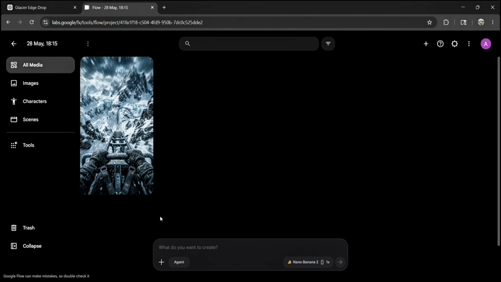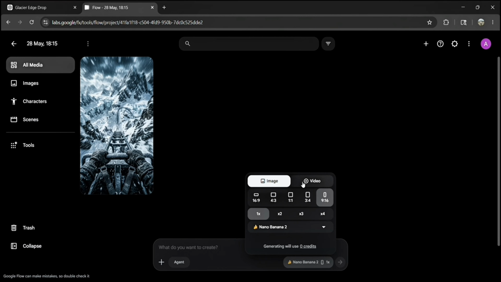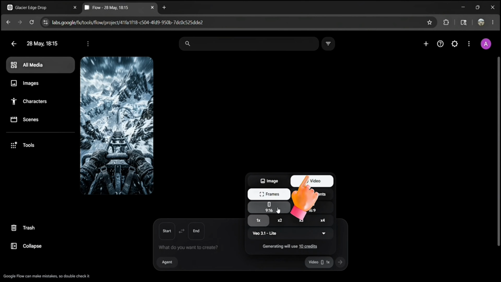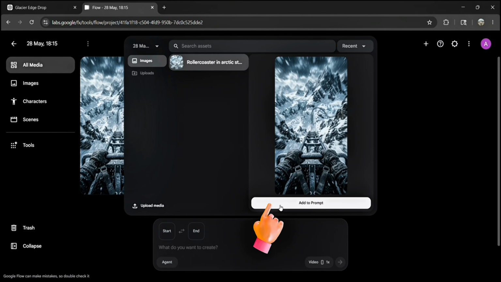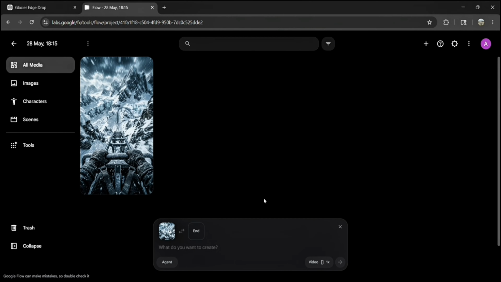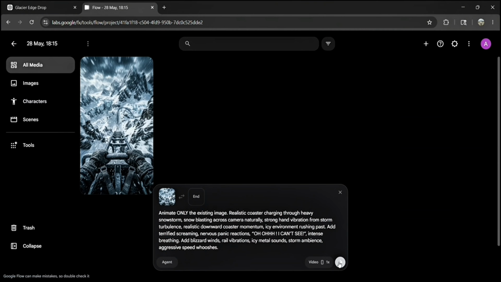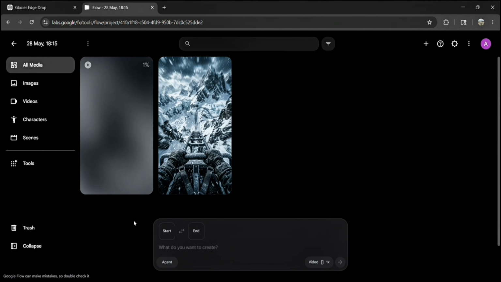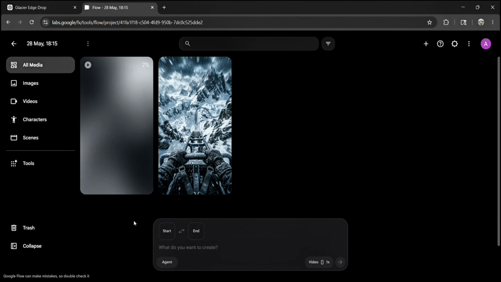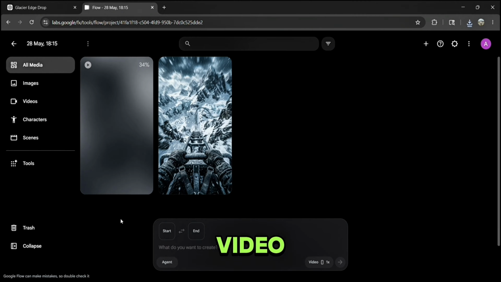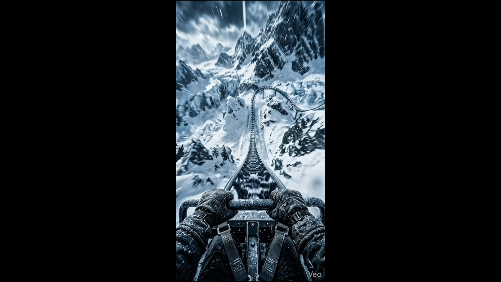So now you can see our image is ready. Next, we'll animate this image. For that, first change this setting and select Frames to Video. Then click on Start. Now click on Add to Prompt so the image gets added into the prompt section automatically. After that, go back to ChatGPT, copy the video prompt, paste it here, and hit enter. Within a few seconds, Flow will fully animate your image into a viral POV roller coaster video. And now you can see, our video is completely ready to upload.